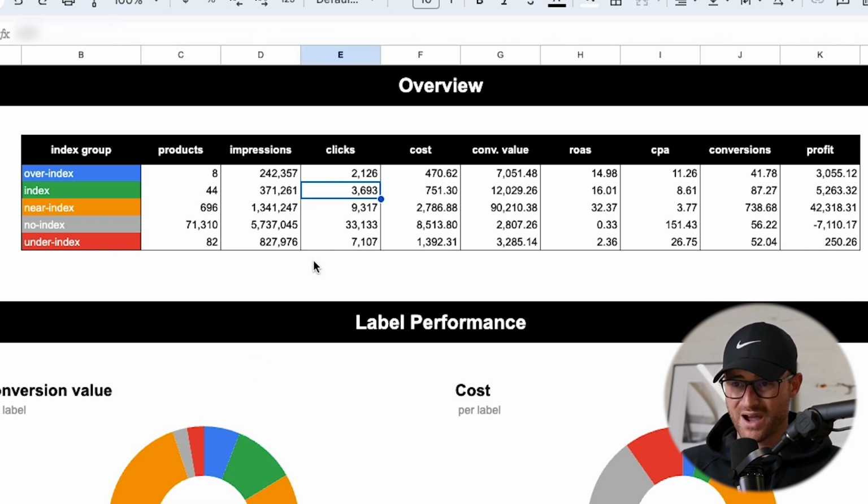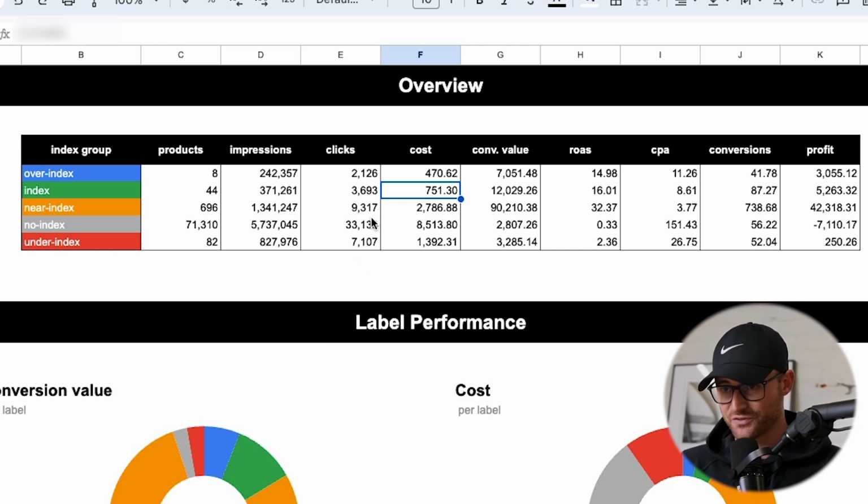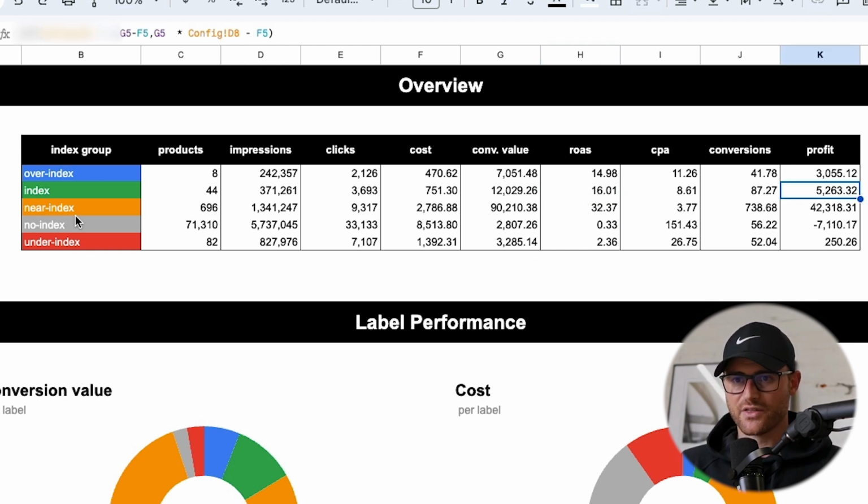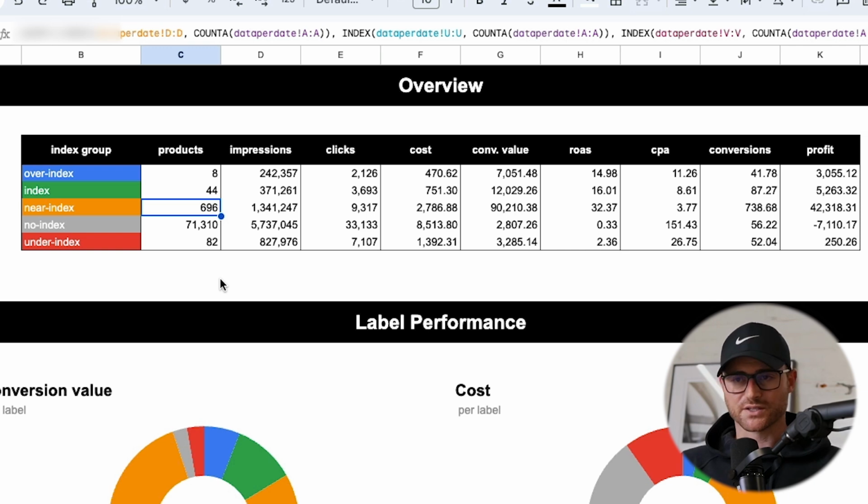We spent about $3,700. That's clicks. We did $750 in cost on these 44 products, generated $12,000 revenue, very, very high ROAS, high profit of about $5,000 there. Then near index. This is a good grouping of products.